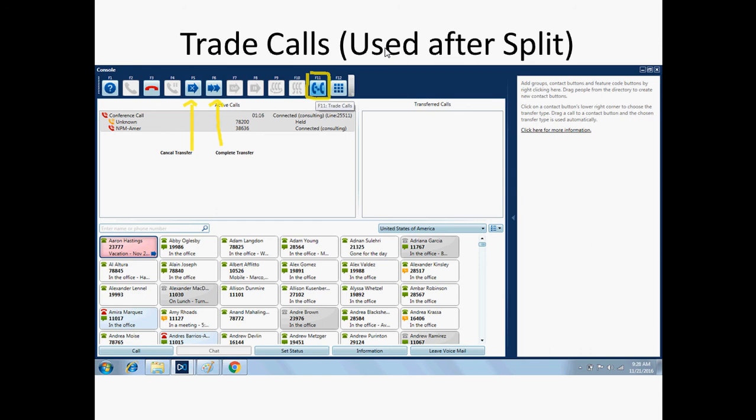If you're running the console as an attendant, then probably it's a good idea not to do a lot of conference calling. You're handling calls up front, but it is an available function.